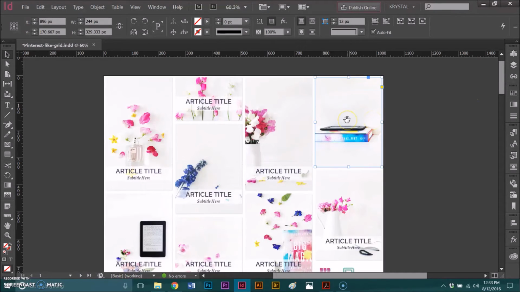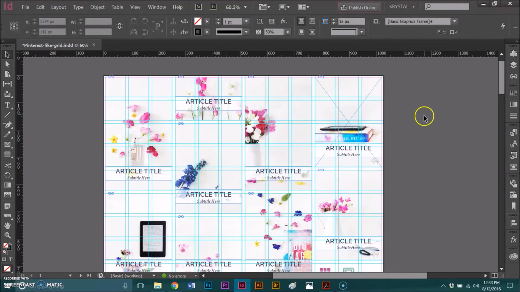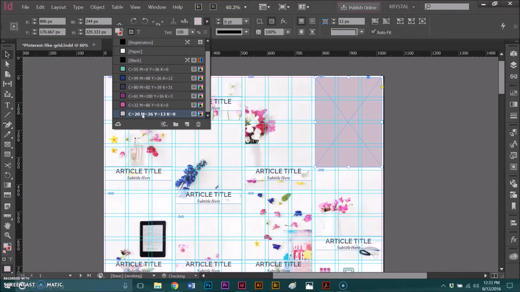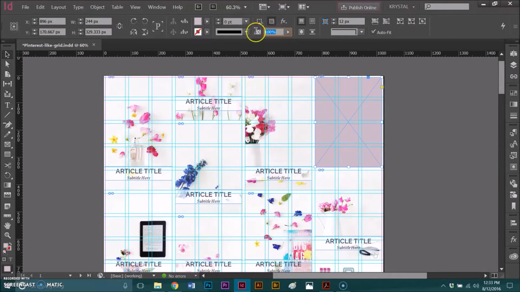So we double click again. So with this red outline, I'm going to hit the backspace, and now it's deleted, but the frame is still there. So that's the one I want to work with. I'm going to fill this frame with a color. So I'm just going to go up here to my swatch panel. I'm going to find a color that I like, and I'm going to use the same color that I used on the other tile, and I'm going to give this a 50% opacity.